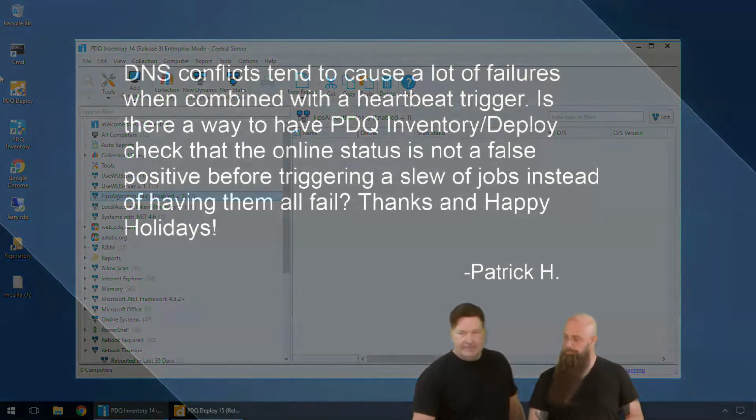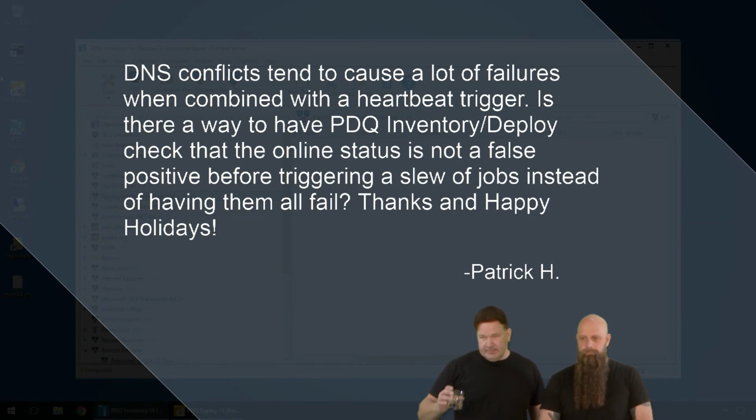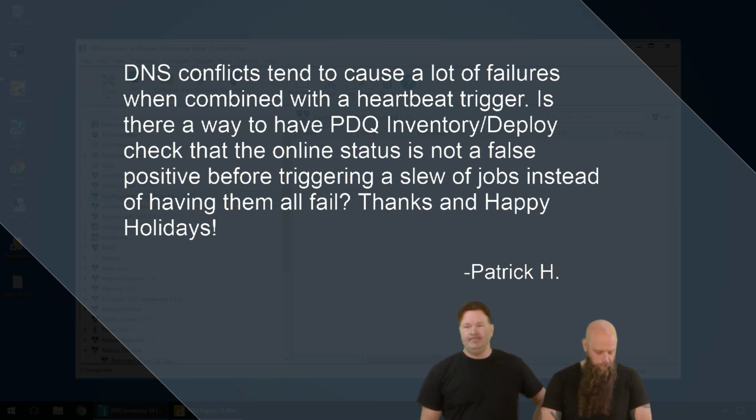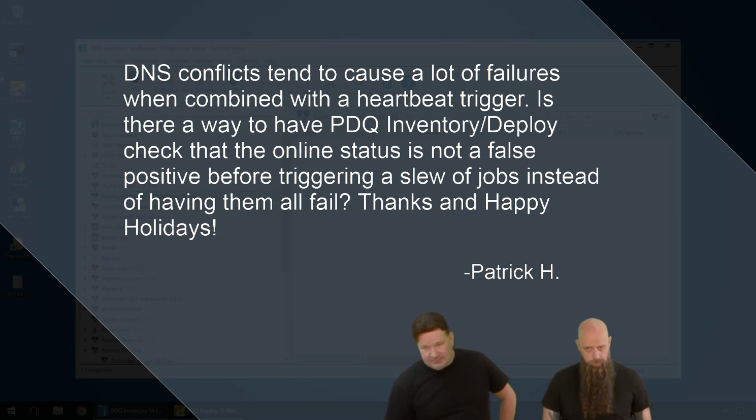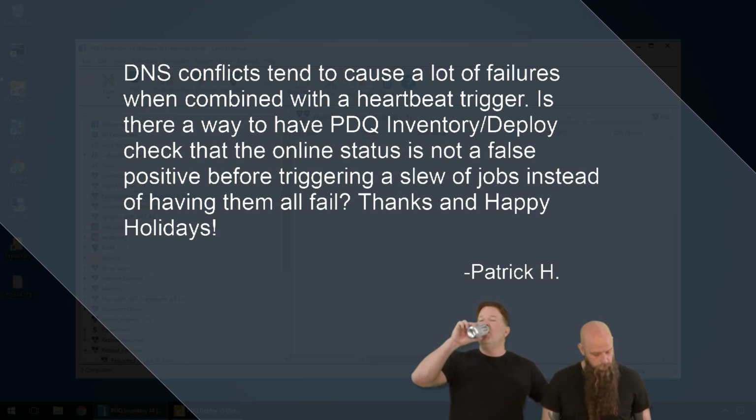Dear Shane and Lex and DNS King Brig, wherever you are, DNS conflicts tend to cause a lot of failures when combined with a heartbeat trigger. Is there a way to have PDQ Inventory/Deploy check that the online status is not a false positive before triggering a slew of jobs instead of having them all fail? Thanks and happy holidays, Patrick H.